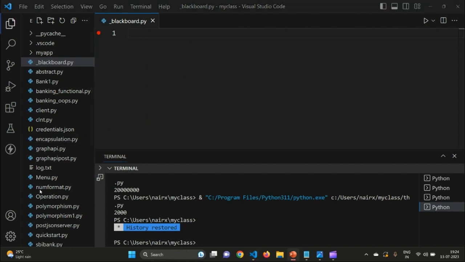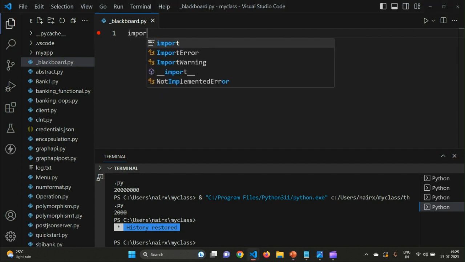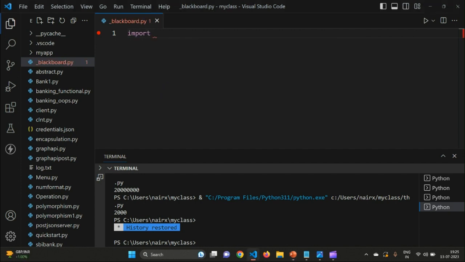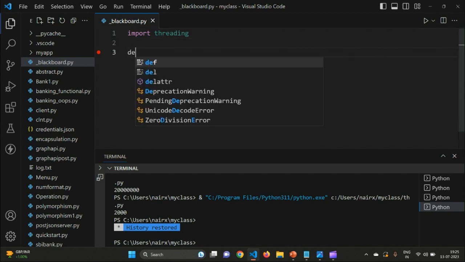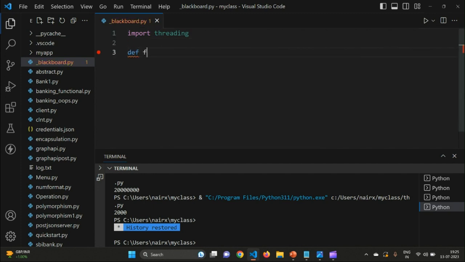In order to use threading in our application, we have to import a module called threading. It comes along with Python. We don't have to install it separately. Let's import threading, and let's create a function f1.